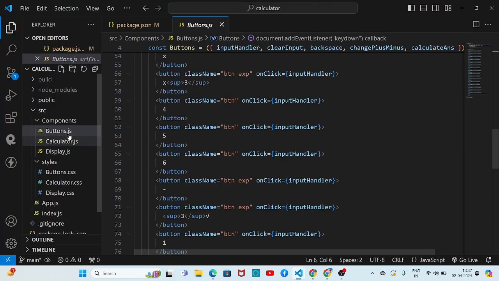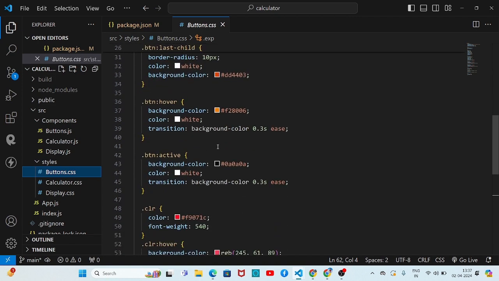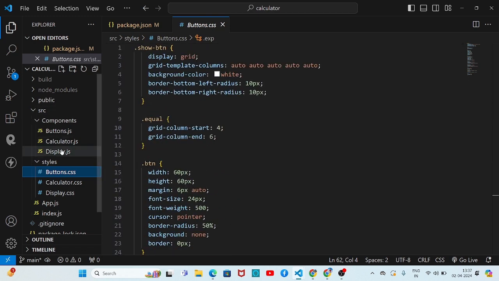Okay. Now for this button.js, I'm also giving a CSS file like this: button, button last child, button hover, button active, and clear hover. These are all my button CSS. Now come to the display part.